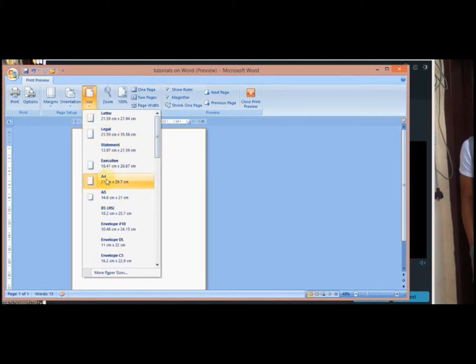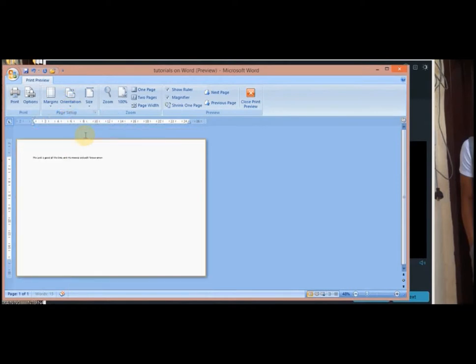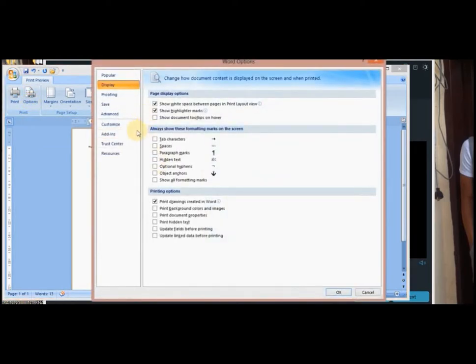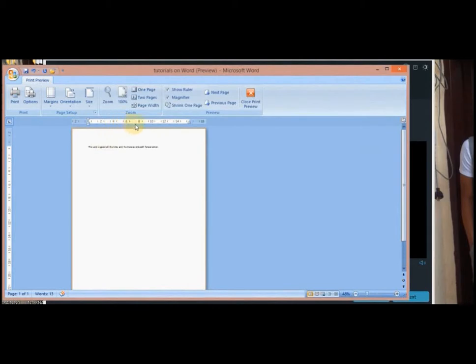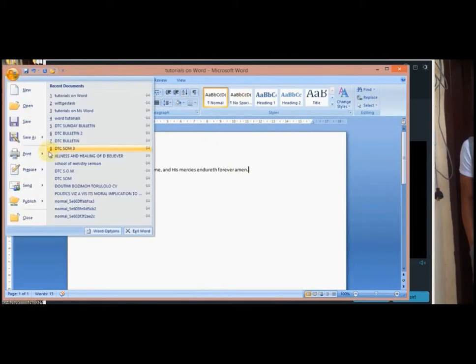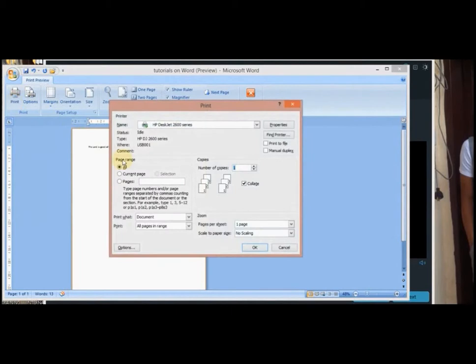I can adjust to any size I want, but remember I said earlier A4 is okay. This is the portrait and the landscape. Well, the portrait is okay for this particular type of document. So these are the printing options. Then if I want to print, I go on. If I don't want to print, I close it. It takes me back to the display. So if I want to print, I just go to the print preview, then click on print.